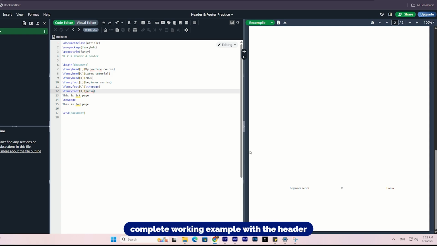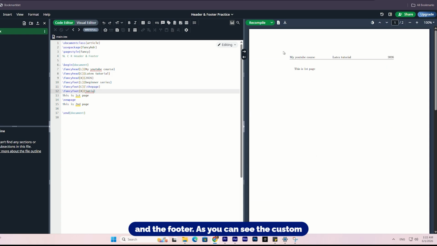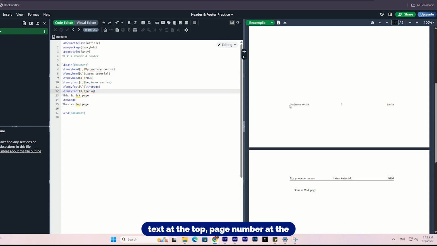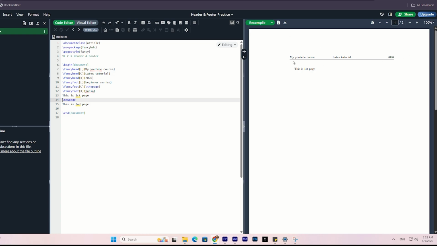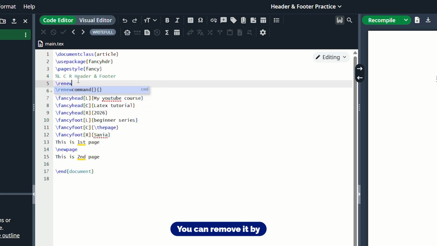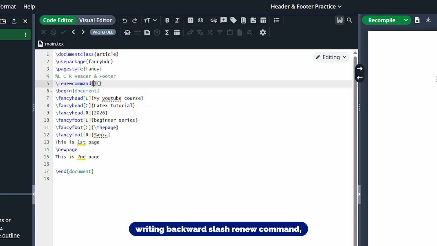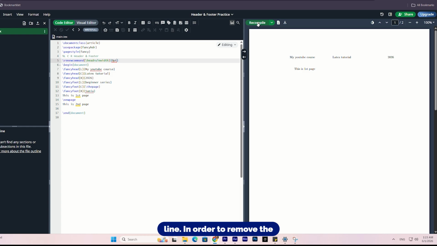So this is a complete working example with the header and the footer. As you can see, the custom text at the top, page number at the bottom center, and your name at the bottom right. Let's remove the default header line. By default, LaTeX adds a horizontal line in the header area. Some people like it and some don't. You can remove it by writing \renewcommand, open curly braces, \headrulewidth, open curly braces, 0pt. Let's execute it. This removes the top line.